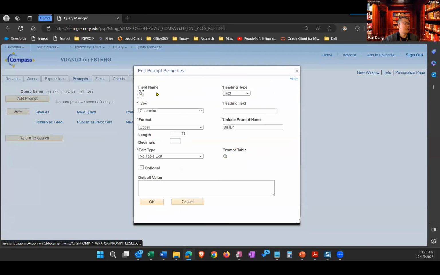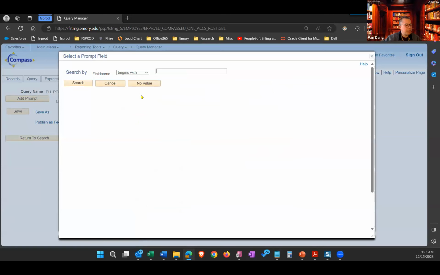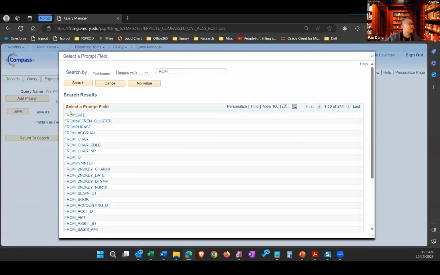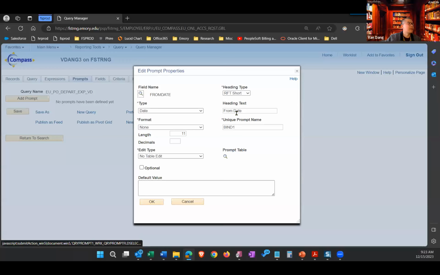Go to prompts, add prompt. See that? So I would pick a date field. And it could be something like a from date. Okay, so there's a lot of date fields here. I'll just pick a from date, that one. And here's the text, from date. You can change it, say, from accounting date. Or you could leave it as is.